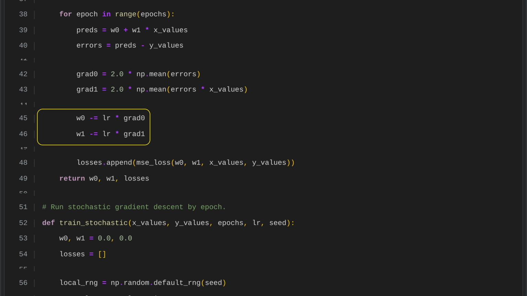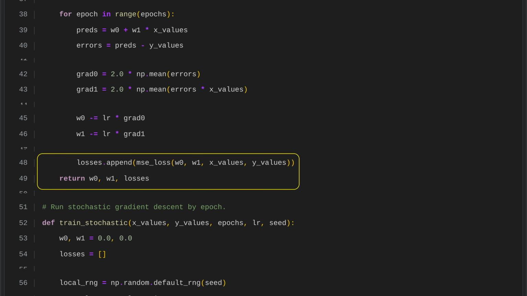The code performs gradient descent by updating the intercept and slope weights. Each weight is reduced by the learning rate times its error gradient, helping the prediction line move toward lower overall error. The code records the current mean squared error after each epoch by evaluating it with the current weights and training data. This loss history shows how the error changes during training. The function then returns both the final weights and the recorded losses as a summary of the training process.